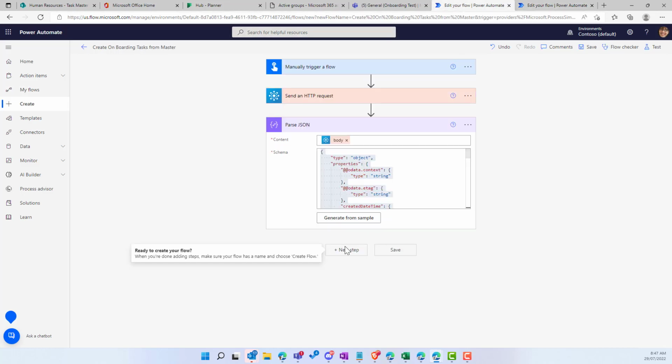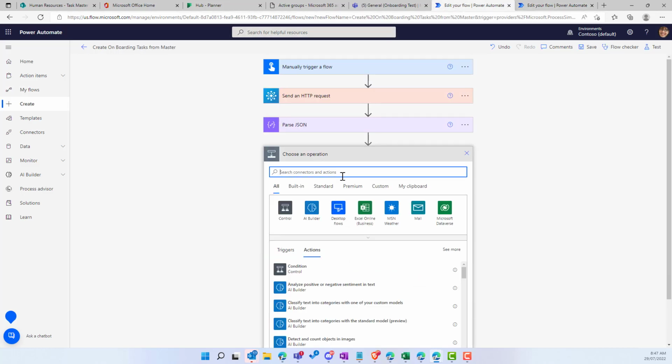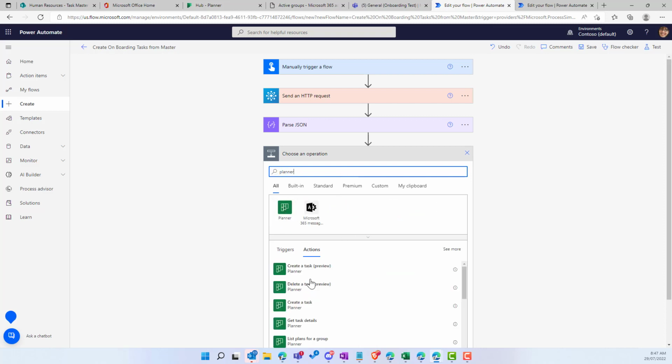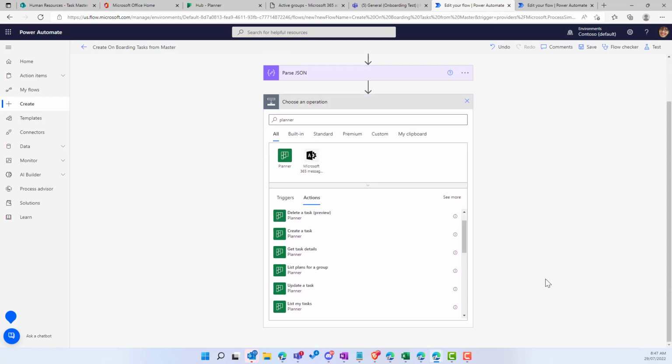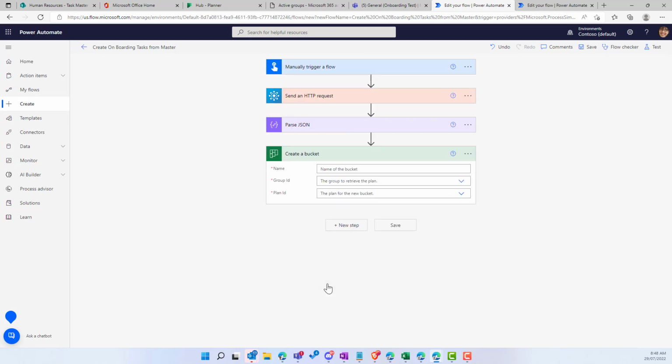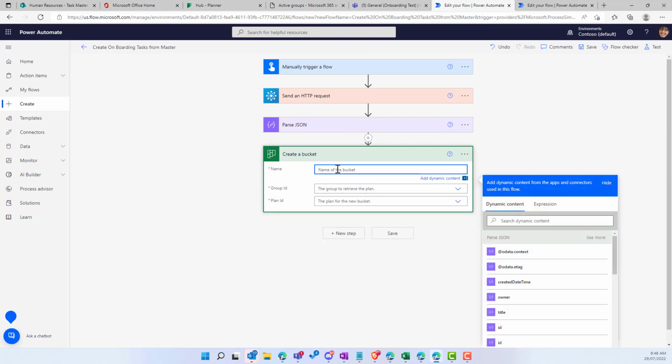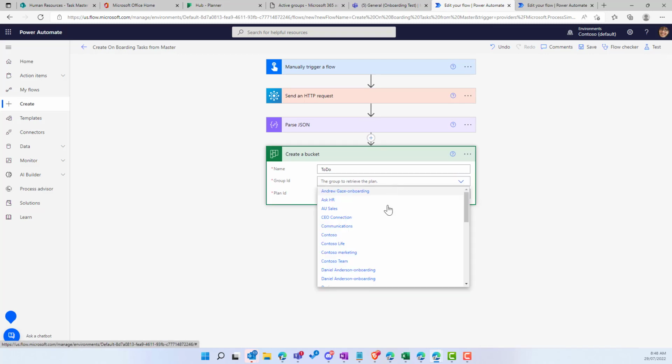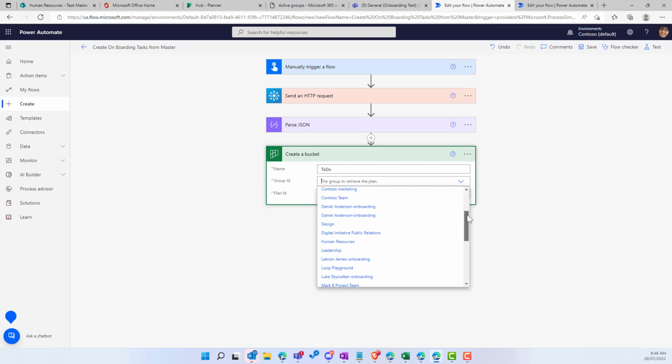So based on that schema, the next step is we're going to create 2 buckets in our plan. So new step, let's look for Planner. And we're going to jump down to create a bucket when we can find it. So let's just scroll down, create bucket. All right, so the name of the bucket is going to be To do. The group ID is going to be that onboarding test group.